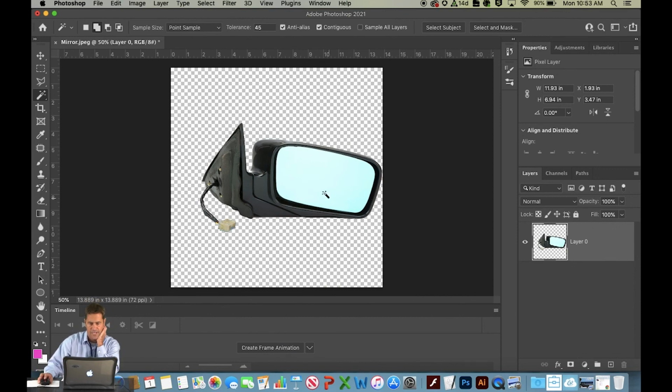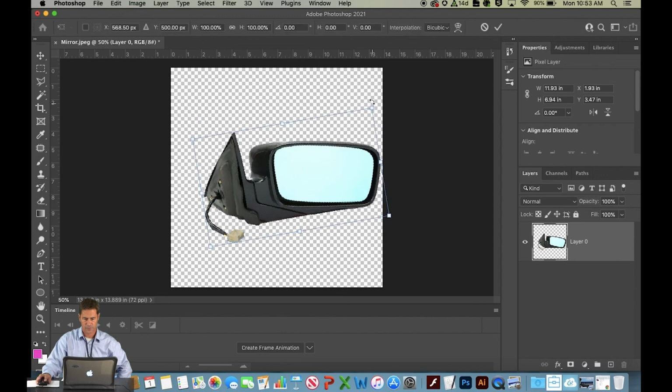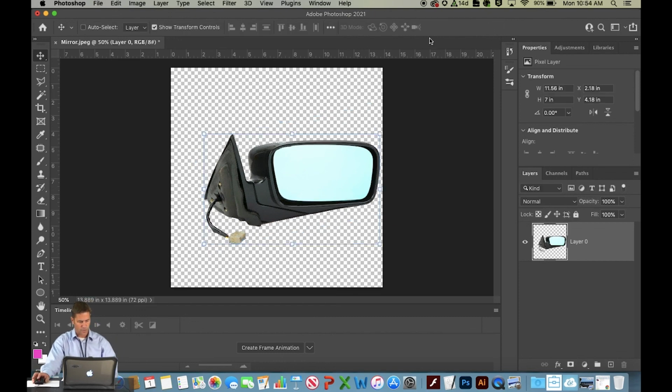We also need to rotate this up just a little bit. So with your Move tool, click Show Transform Controls, go just outside the bounding box, and let's get it so it's fairly horizontal right there. Okay, so we have what we want, and we're not going to use any of this part of the mirror over here. So let's not mess with that yet.